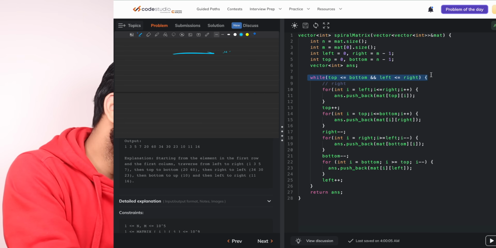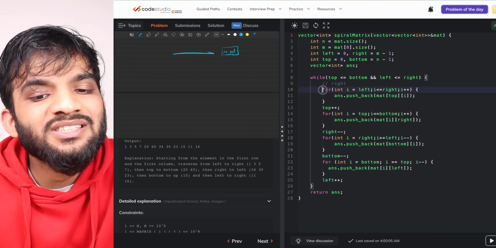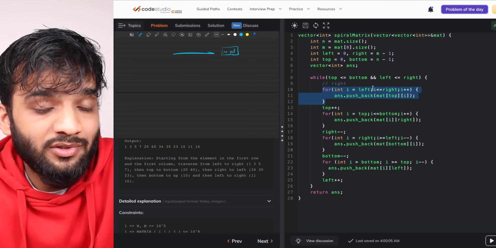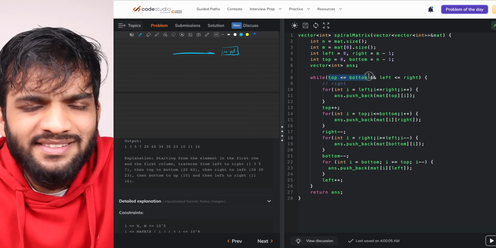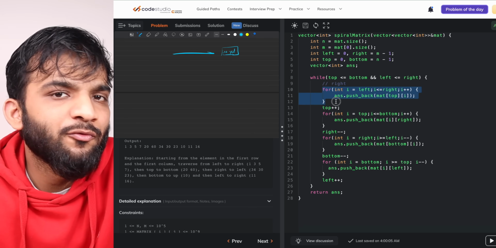Then it is just perform right, which is the first case. It will perform because the top was less than or equal to bottom, and the left was less than or equal to right. So the first right case will be performed.